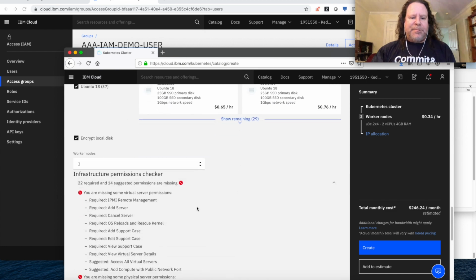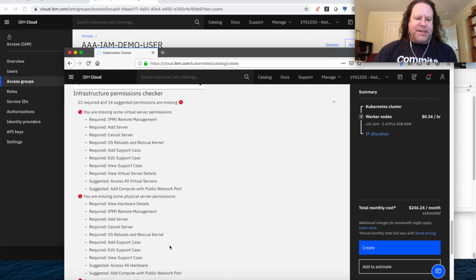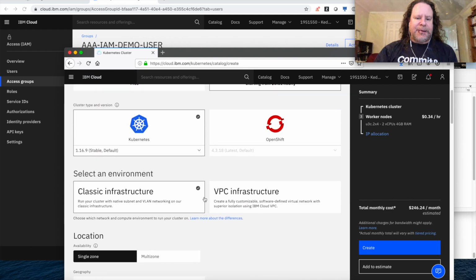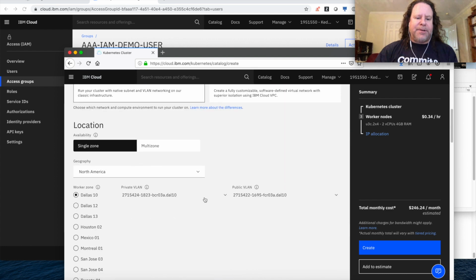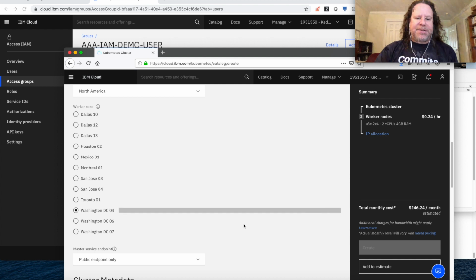And then what I want to show you down here is the infrastructure permission checker barfs. It says, holy cow, you do not have the infrastructure permissions you need to create a cluster. Well, that's true, because we haven't set that up for US South. What we've set it up for is US East, which is Washington, D.C. So we're going to choose one of its data centers, namely the one called 04.